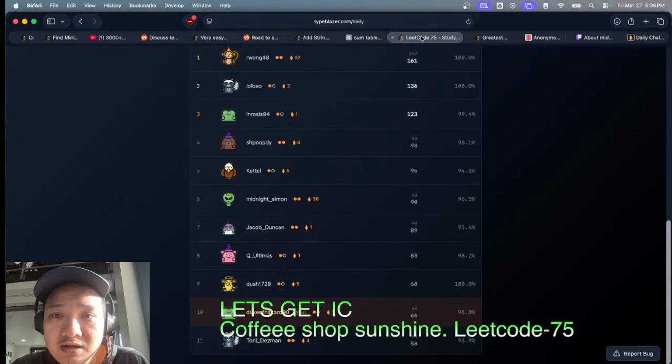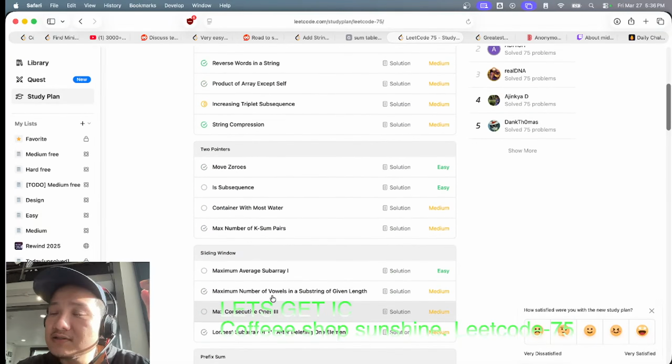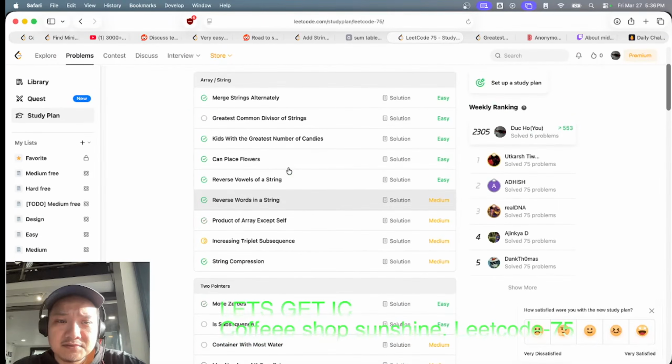LeetCode. I'm just doing this LeetCode 75, trying to time myself so that I can finish them faster. So far so good.